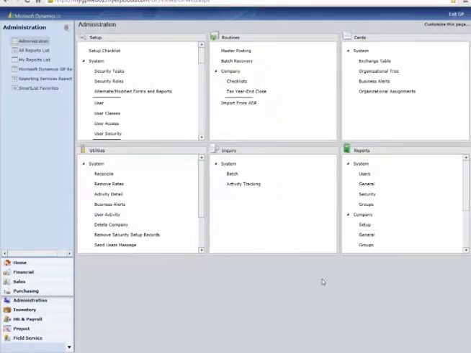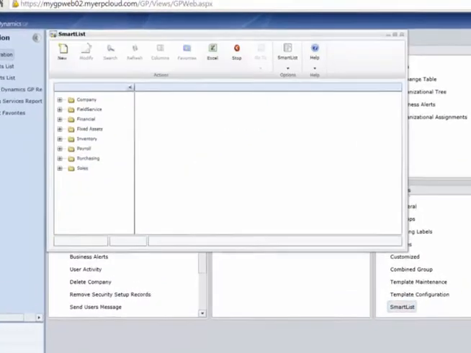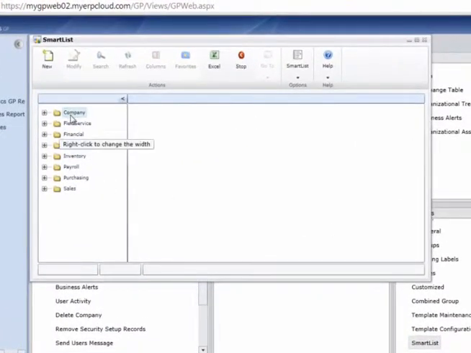We are moving on to SmartList. SmartList is an ad hoc reporting tool that enables you to query your data in GP. If we go under the Administration tab, go under Reports, and then choose SmartList, this will open up the tool. Now you can see all the different areas of GP that you can go into.